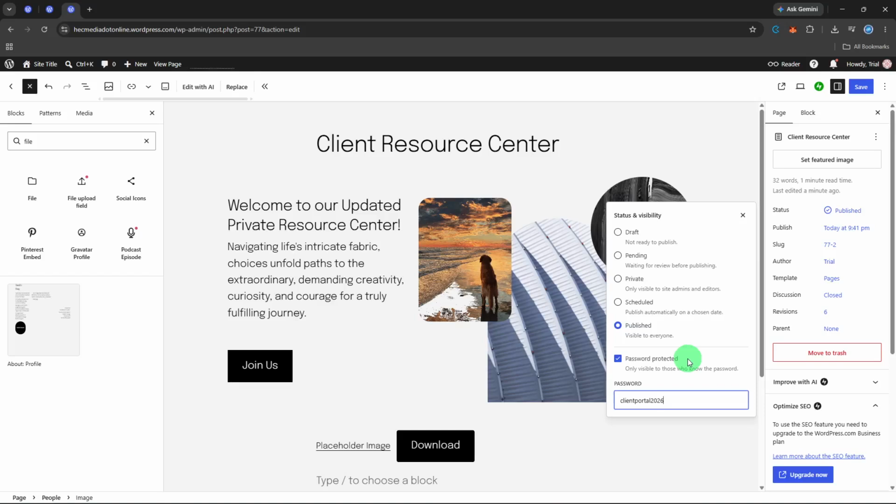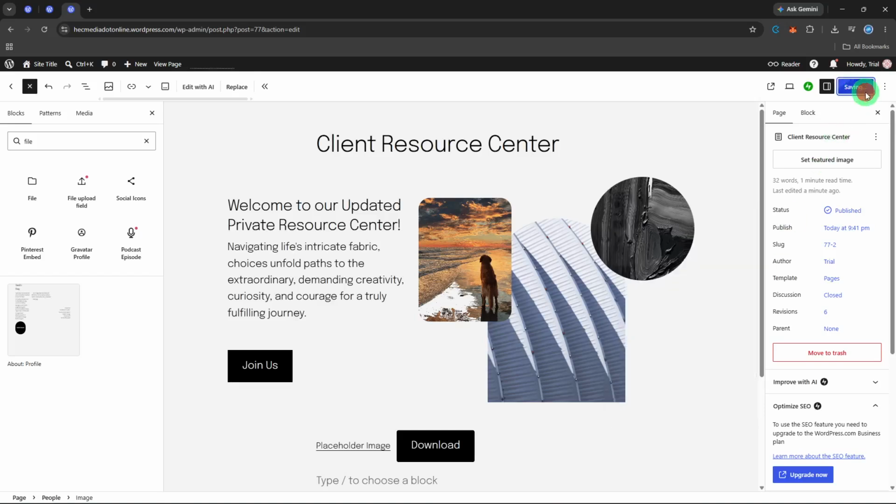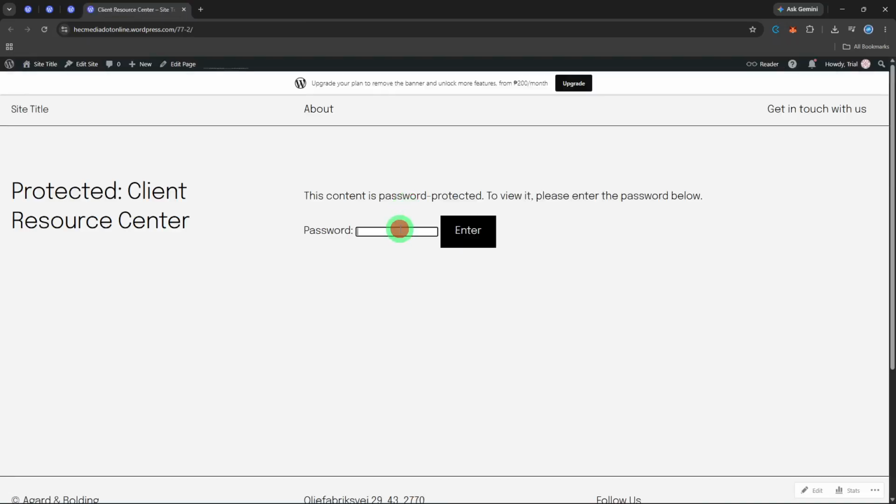I click Update in the upper right corner. The page saves and I see a notice that the page updated. Next, I click View Page. A new tab opens. Because I'm logged in as the admin, WordPress may not ask me for the password. That does not mean protection is broken, it just means my account can see it.